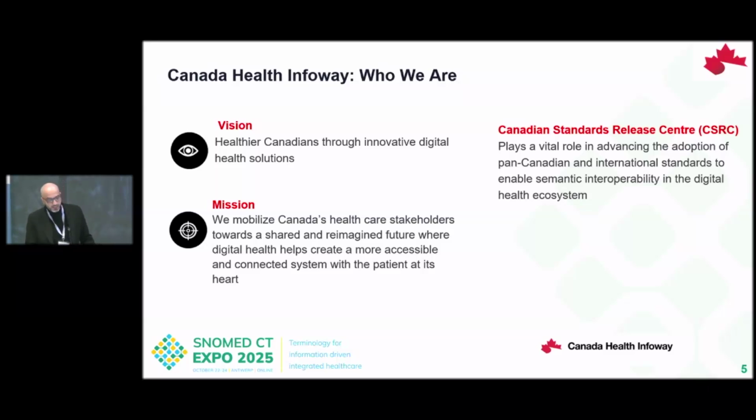Another thing I want to highlight before we dive in is Canada Health Infoway, who we are and the role that we play. We are an independent organization funded by the federal government of Canada. Our vision is very simple, honestly: healthier Canadians through innovative digital health solutions. And our mission is essentially to bring all the Canadian healthcare stakeholders together to create a more connected system, obviously with our patients at its heart.